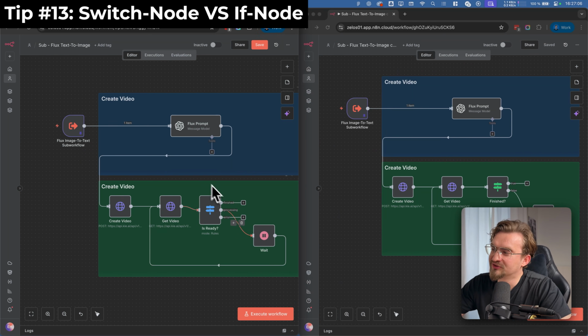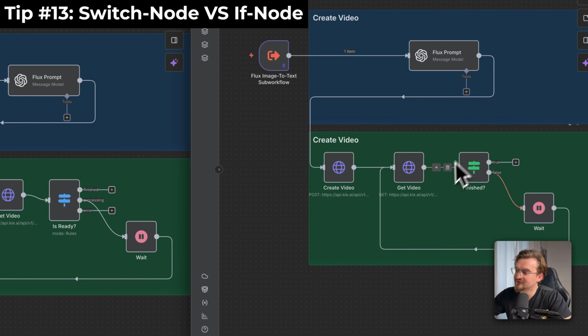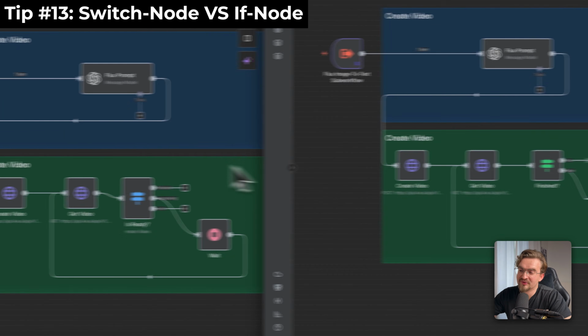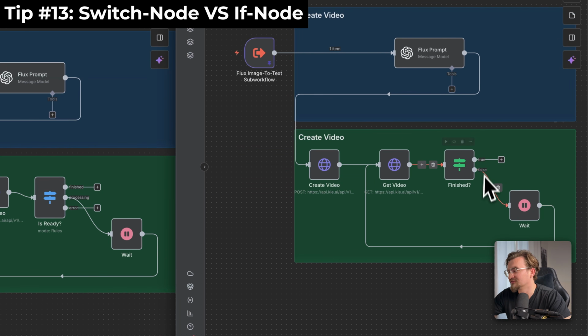Besides that, the switch node can do everything the if node can also do. And it can also handle much more complex logic, like for example when you have an error. If you want to achieve the same with the if node, you need nested logic. So it's much easier to extend the switch node. So in my opinion, it makes no sense to use the if node at all.